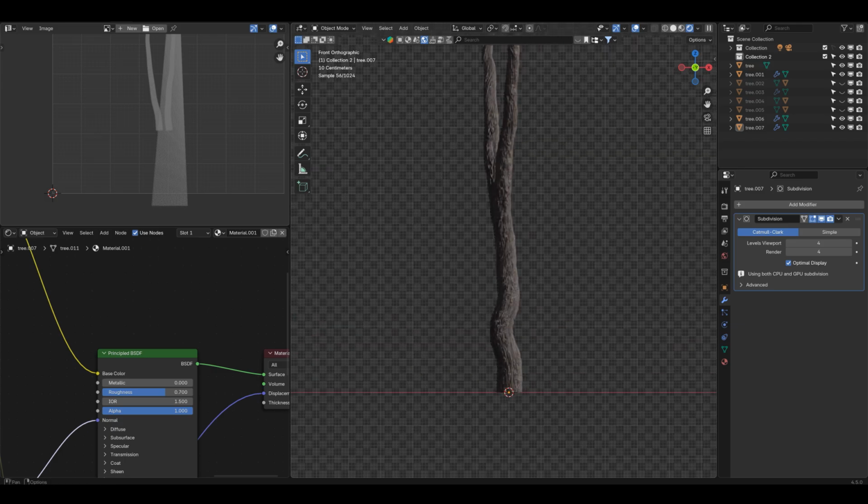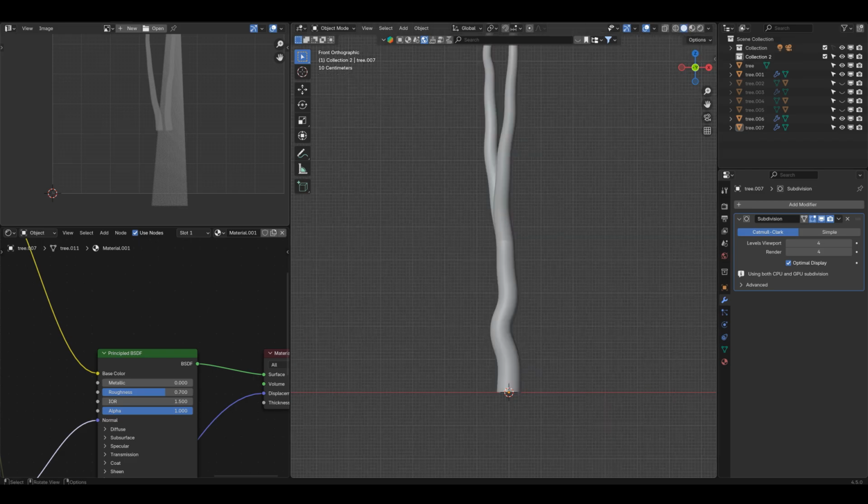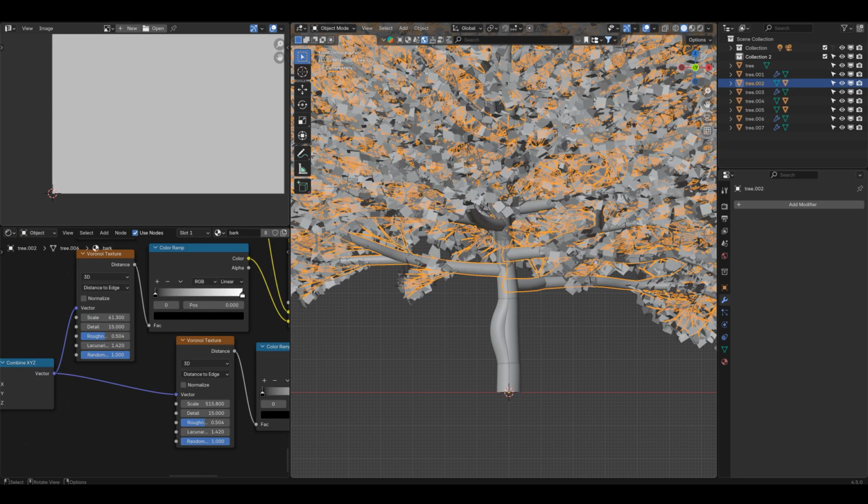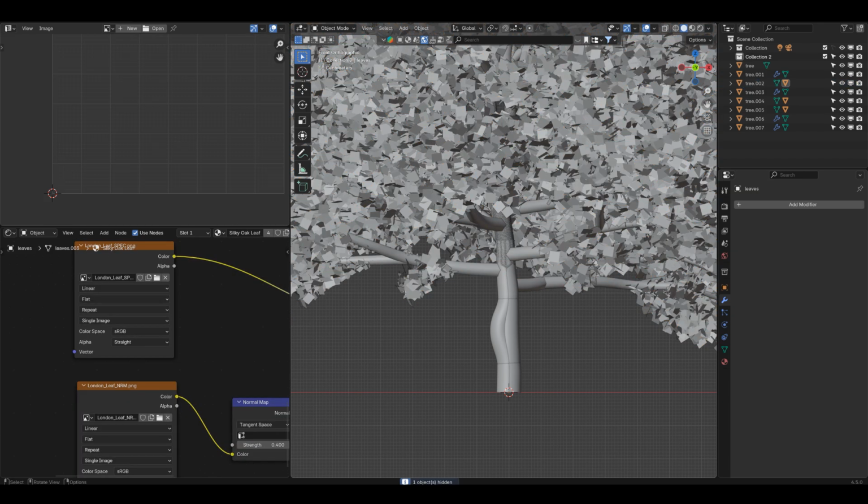Now for the branches, we're going to use the same material, but just make a couple of changes because we're not going to bother unwrapping all those branches. So I'm going to unhide everything, but I am going to hide the leaves. As I say, they're the thing that will hit the viewport performance more than anything.